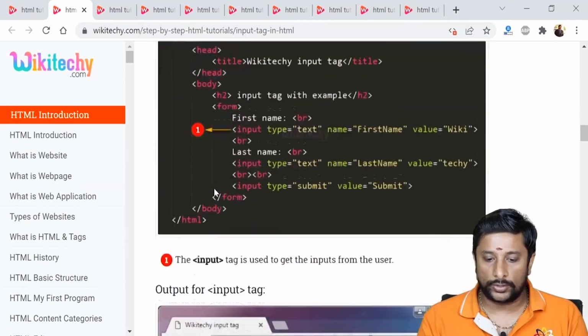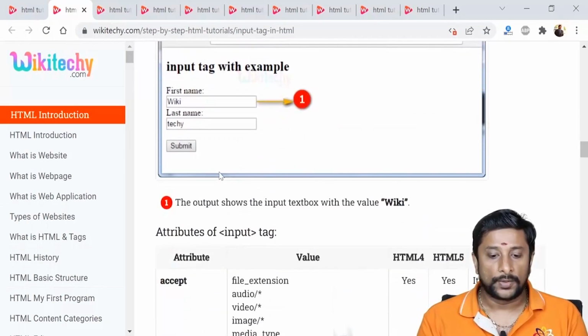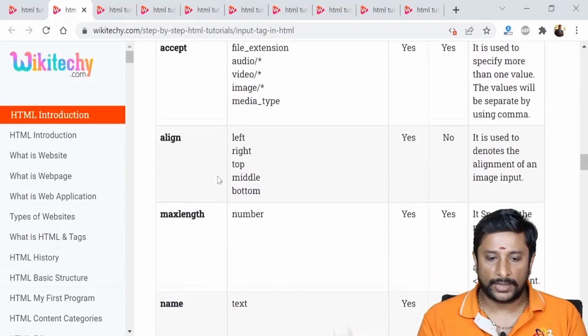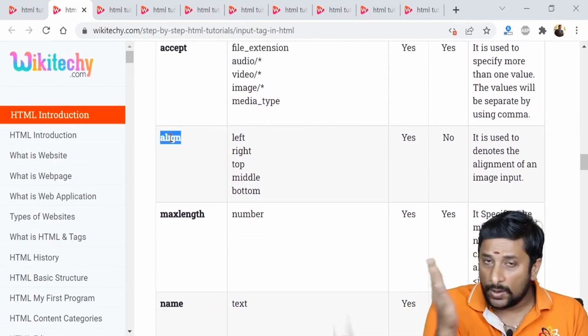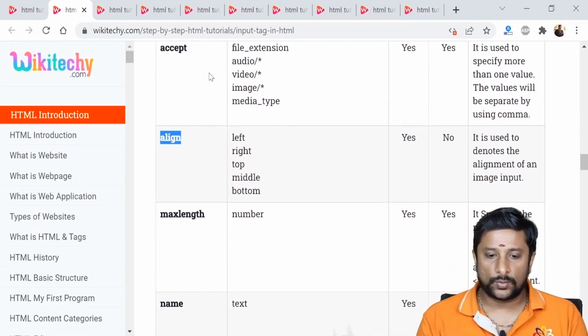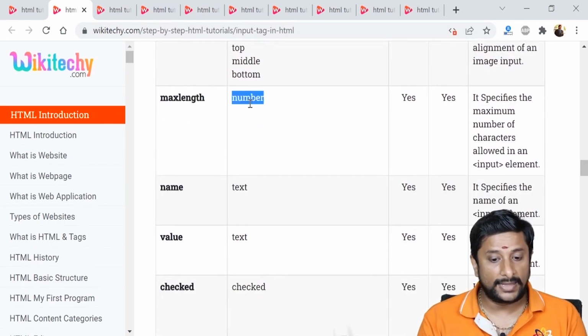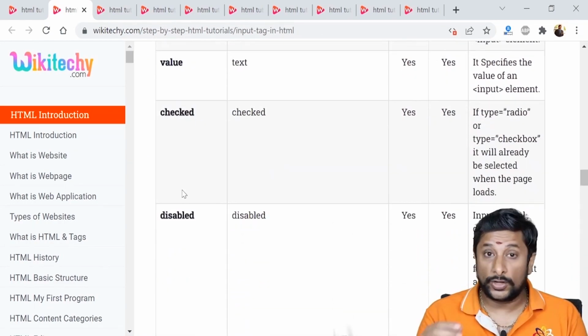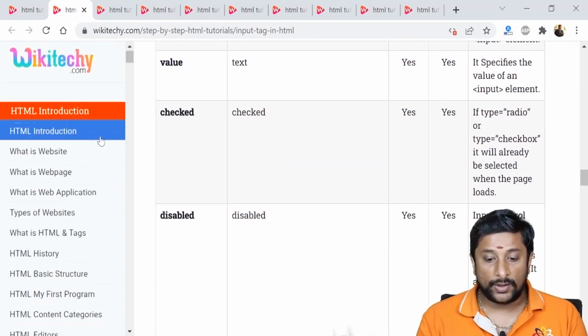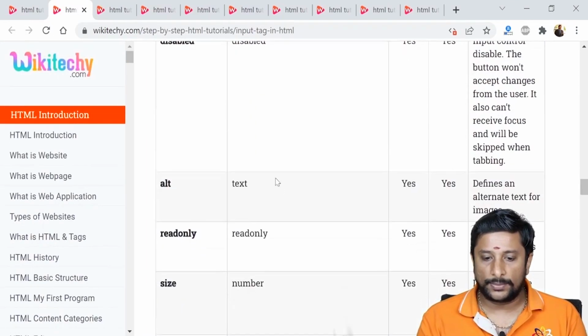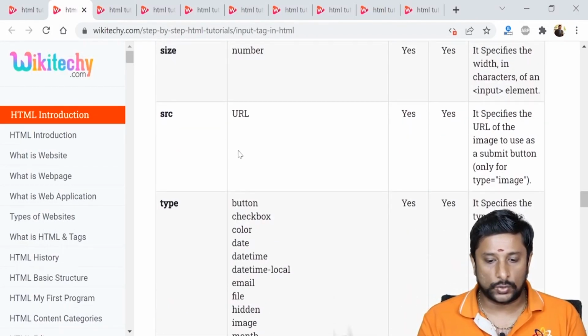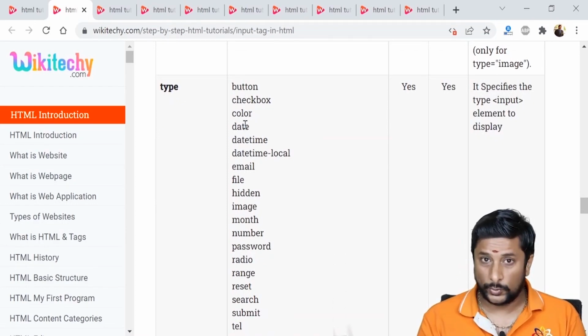Over here, this is the code. I explained it before. Here you are able to see alignment, where I want the alignment of the text. What kind of input I can accept, the file extensions, the maximum length, the name, the value, and if it is a checkbox, checked or not. I want to disable it, sir. Yes, you can disable it. Alternative text for an image, the read only property, size, source, and type is equal to, which is really important.